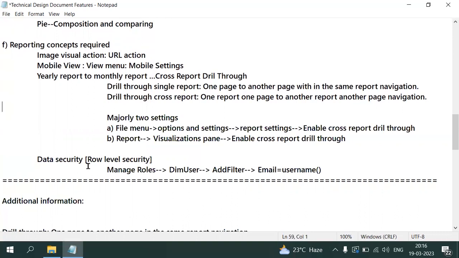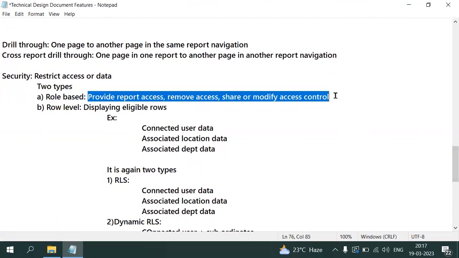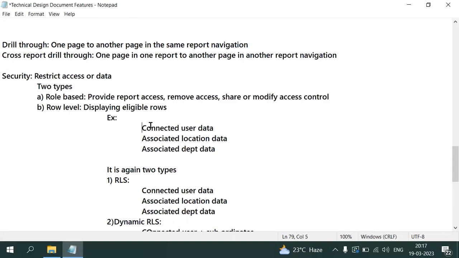And data security. I told you there are two types of security: role-based security and row-level security. You assign a user or a group to a role, and the user or group works according to the role responsibilities. Here we don't talk about that; data security is different, where especially at row level we apply it. So we call it row level security or RLS. Connected user data, connected location data, associated department data come under row level security.